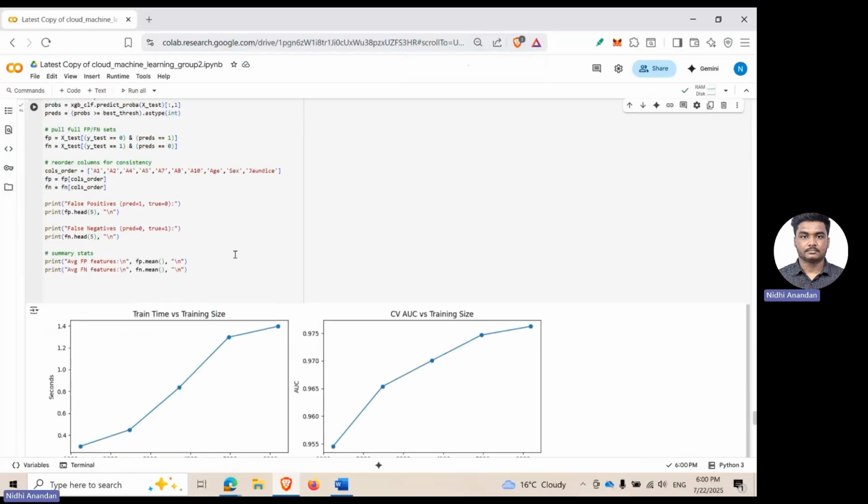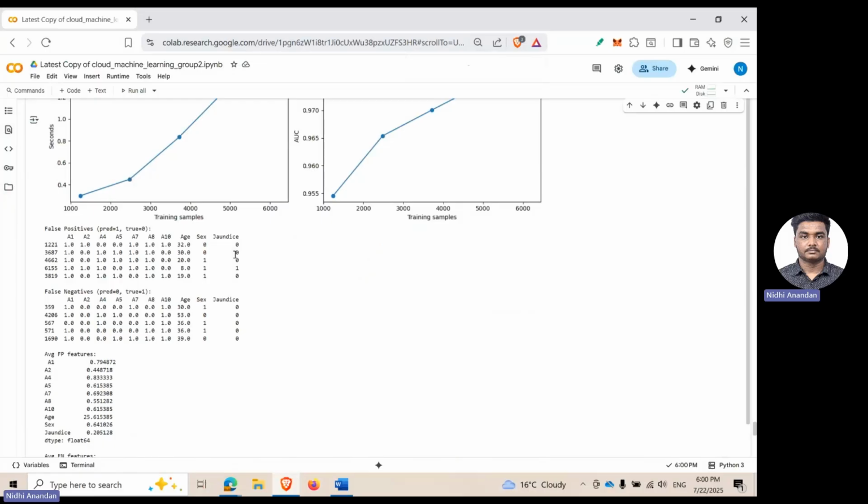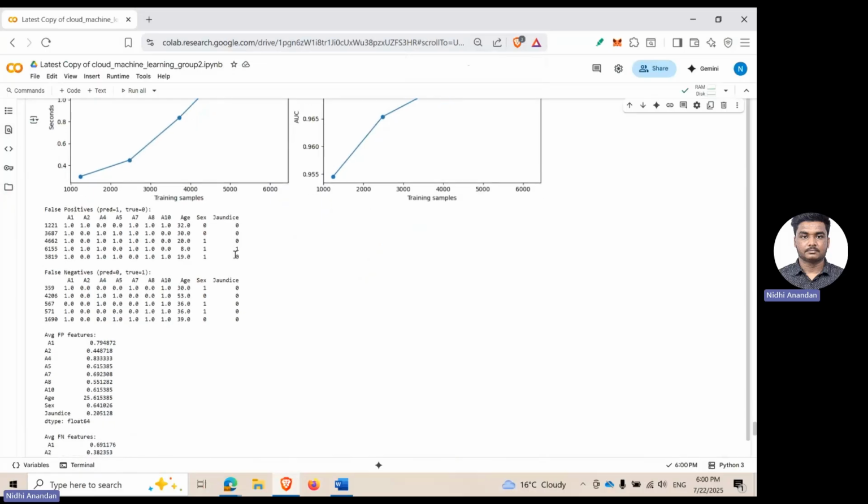We also performed the error analysis, and we found that the model struggled with false positives, predicting autism when the cases were non-autism. The features A1, A5, and A8 had high values. For false negatives, missing true ASD cases, the features A2 and A4 had lower values. This analysis helped identify patterns in the data where the model is making mistakes and can guide us in improving the model or adjusting the feature selection process.